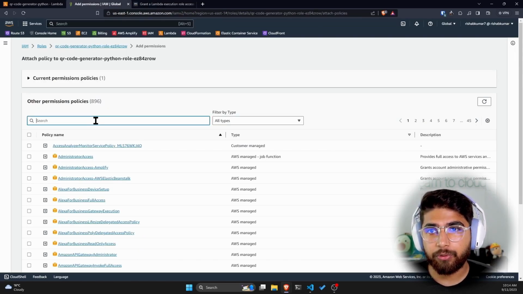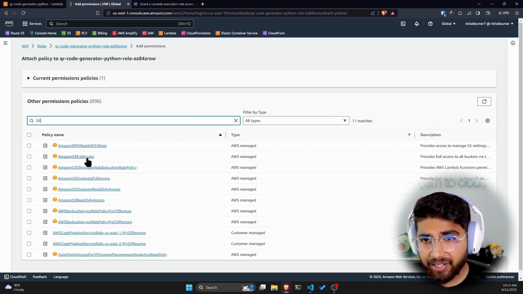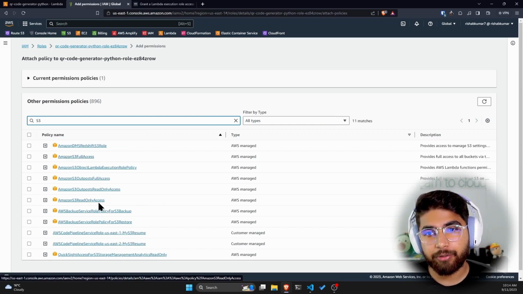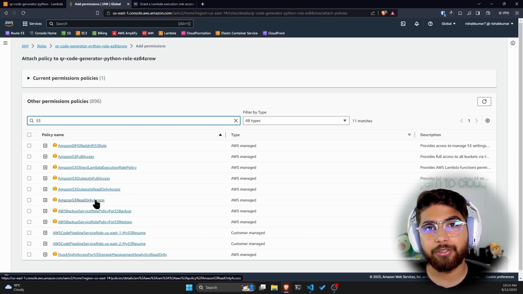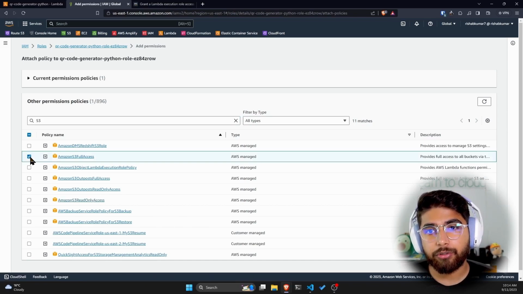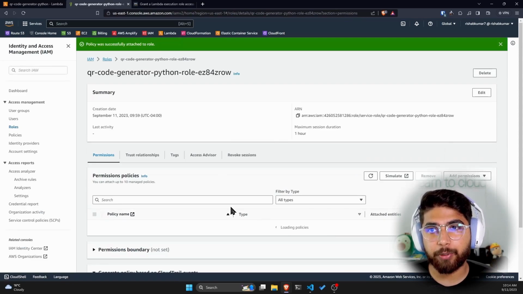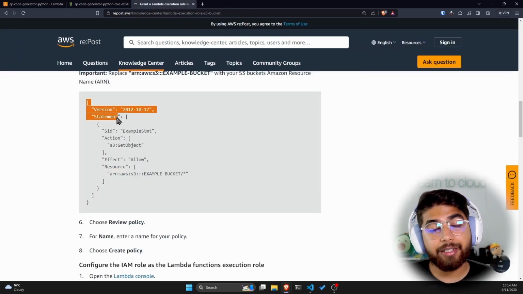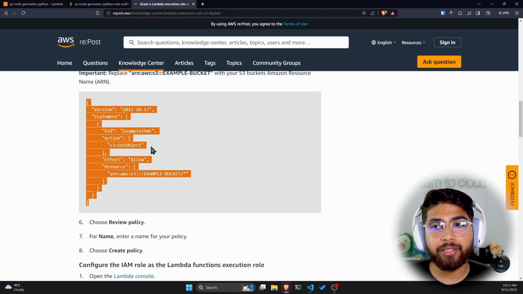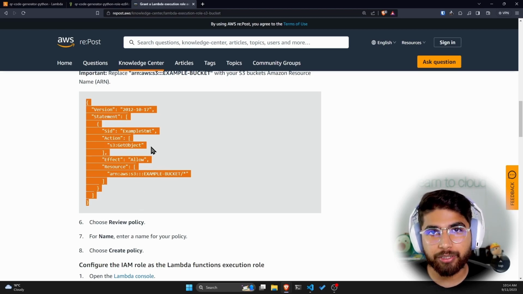Whereas if you go to the other route of attaching a policy, you can see that there is S3 full access policy, S3 read-only access, which will not work for us, right? Because we need the Lambda function to be able to write things to S3. So you could select this and click on add permissions, but I don't suggest that. I would say create an inline policy and only give it the permissions that are necessary for the Lambda function.